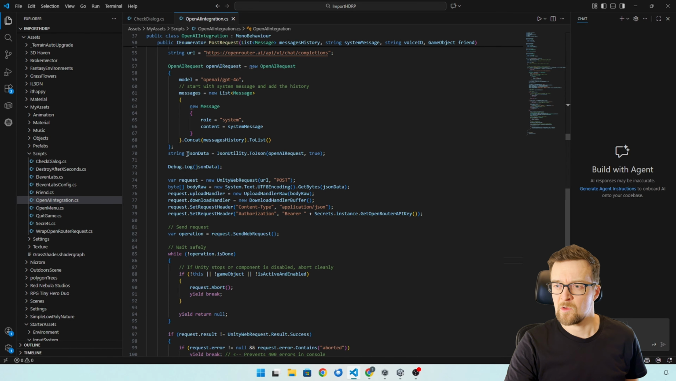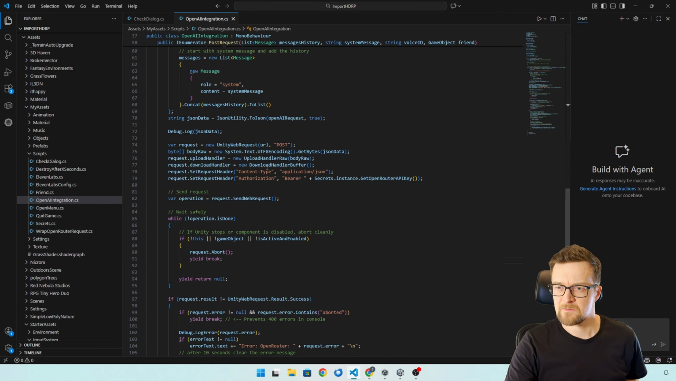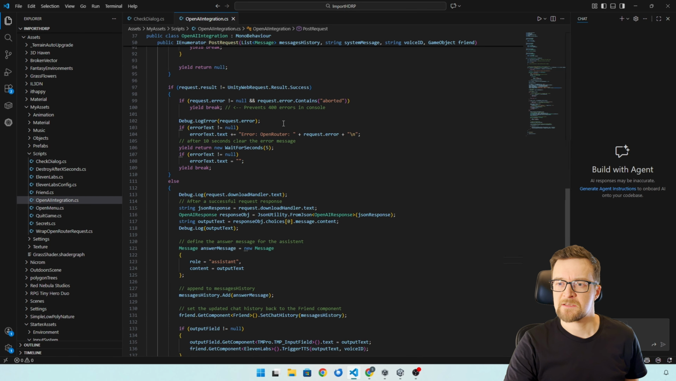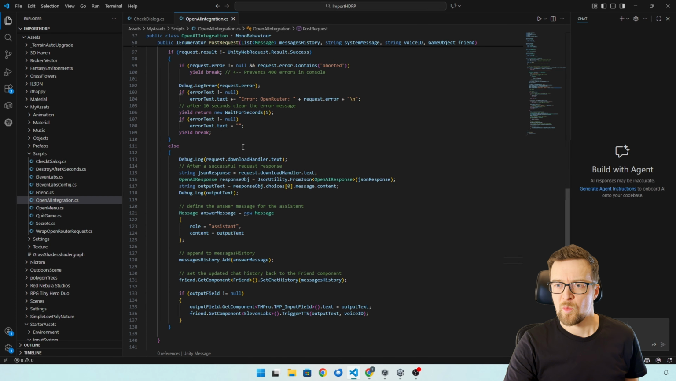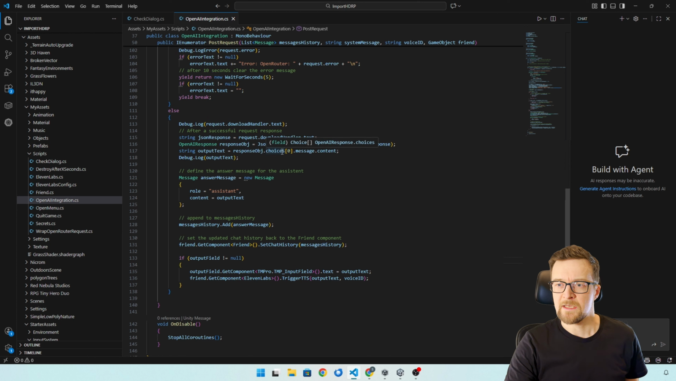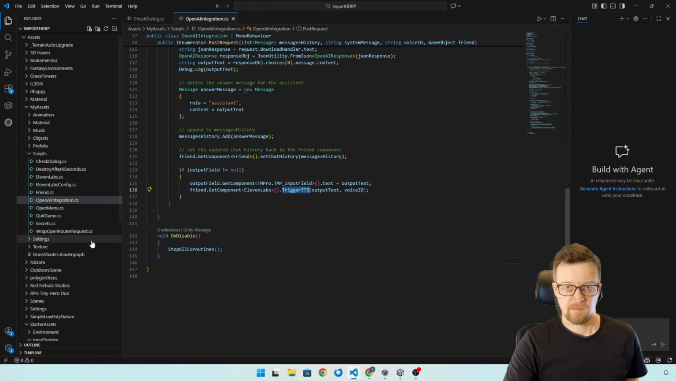This is all inserted into a JSON string and posted as usual with the token. And then eventually, once we get a successful response, we download the text. And once we retrieve a successful response, we take the answer from the NPC, add it as an assistant role to the message history, and finally trigger the text-to-speech for the NPC as well.